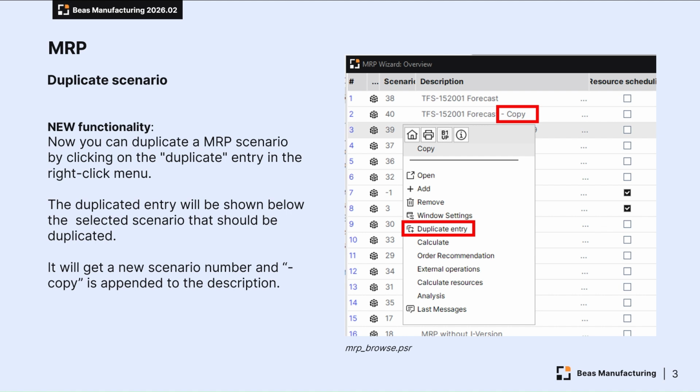Now you can duplicate an MRP scenario by clicking on the Duplicate entry in the right-click menu. The duplicated entry will be shown below the selected scenario that should be duplicated. It will get a new scenario number and "copy" is appended to the description.